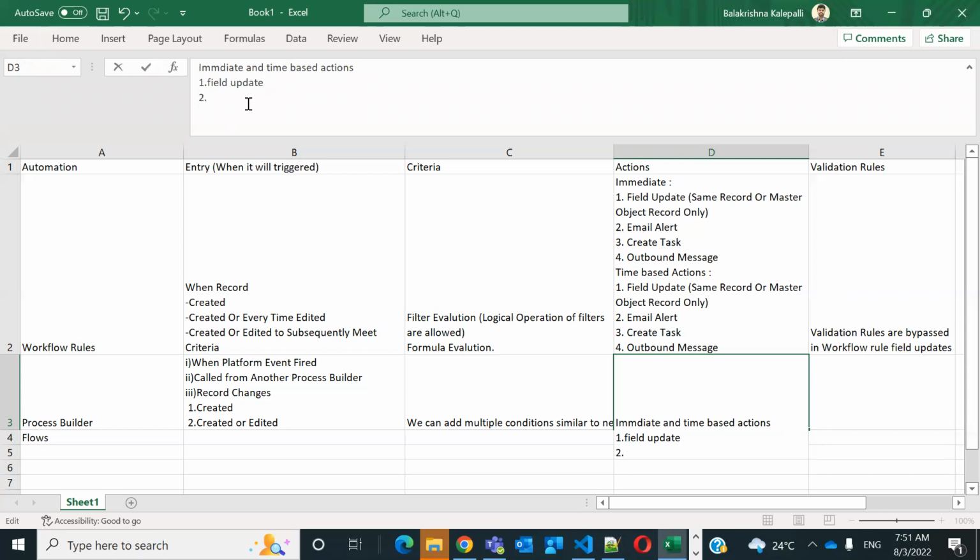And the second one, we can create a new record. It could be any record, not only a task. It could be any record, any object you can create. Field update, create new record, email alert, and field update. What else we have?